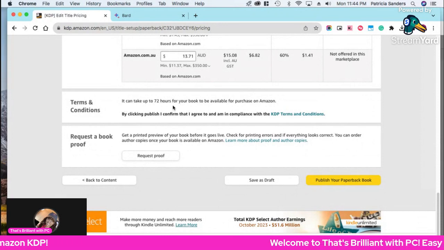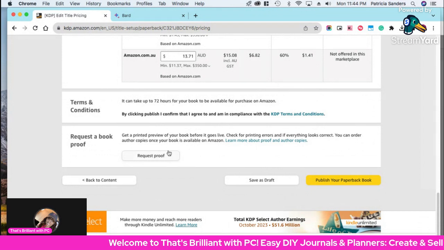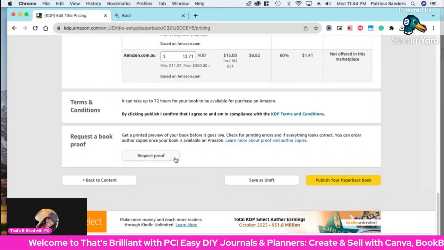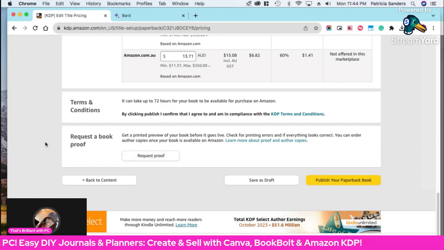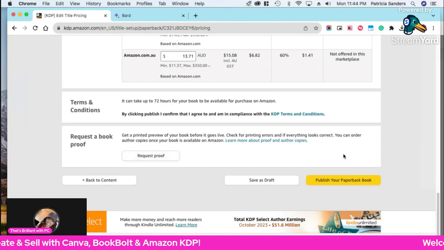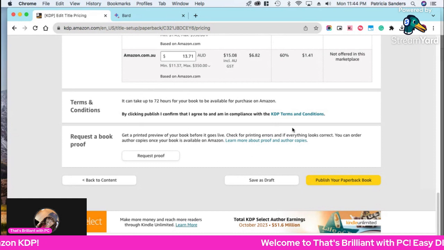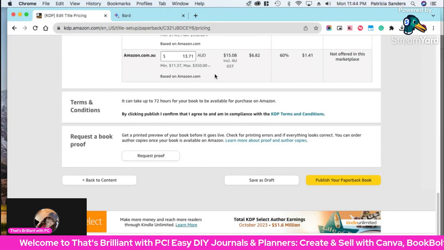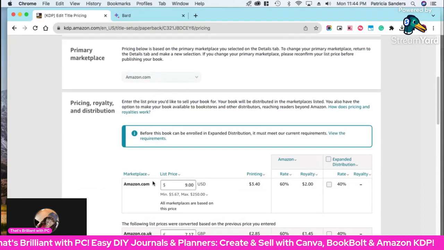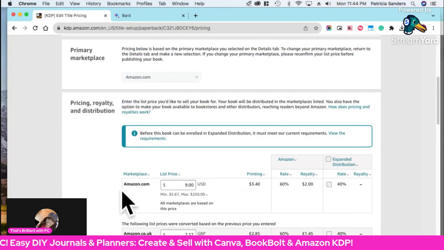And it could take up to 72 hours for your book to be available. You can request the proof, but in this case, if you're cool with it, this is not really an actual book. Like I said, once they approve your book, you can order author copies and order it at that low rate, while people from the front end of Amazon will have to pay this rate.